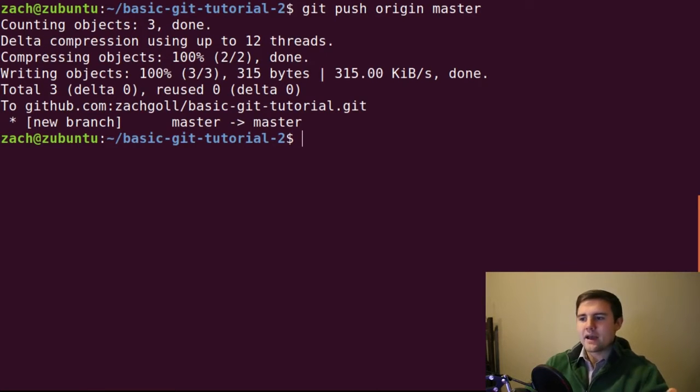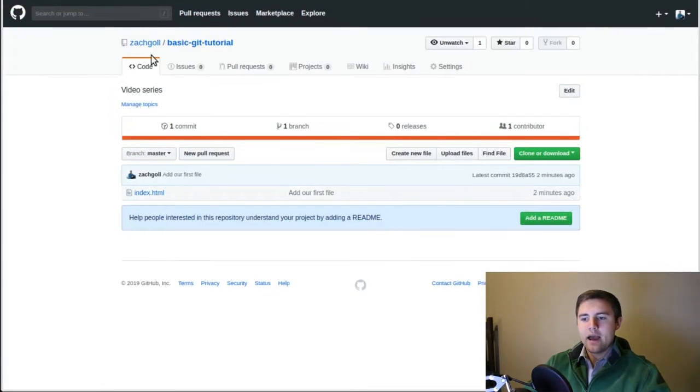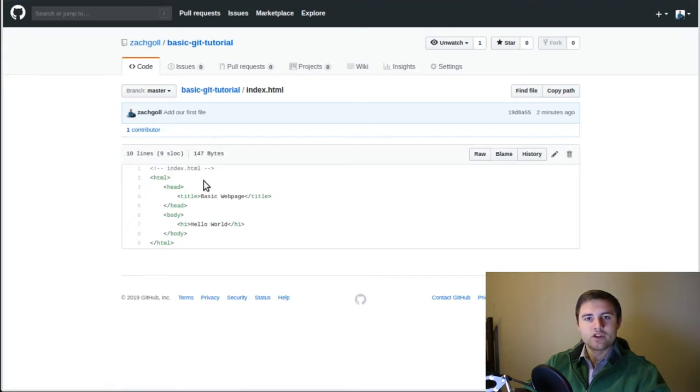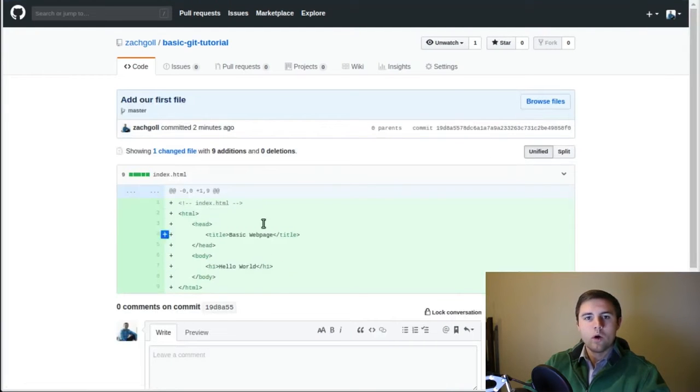Now, if we go back to GitHub and refresh the screen, you will see that we now have some information in our repository. You can check out the file here. This is what we just added. You see right here is the commit number, so we can click that. It shows you what we had changed in this commit.